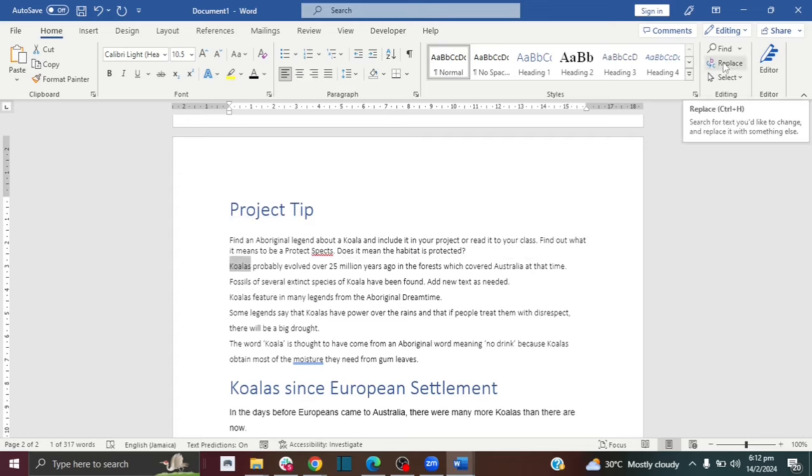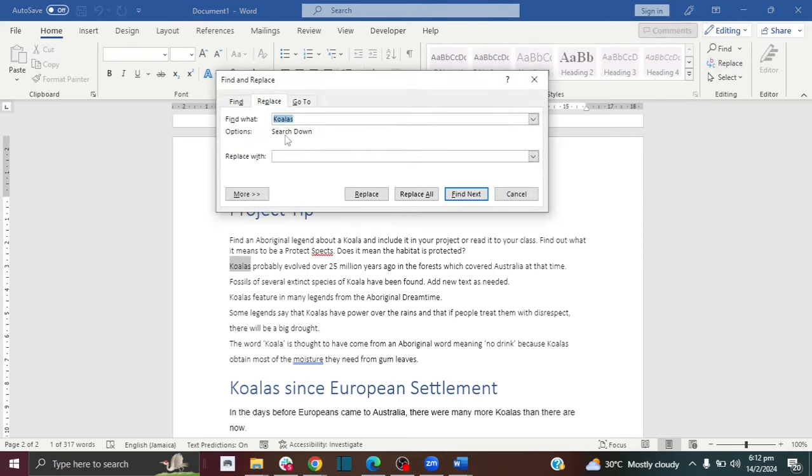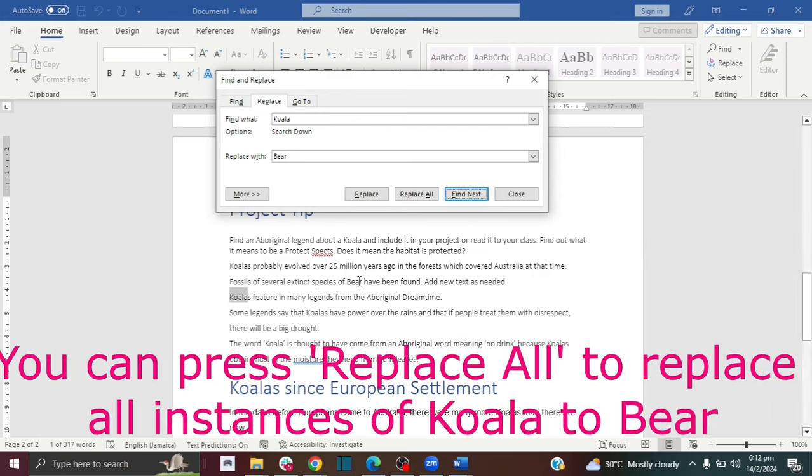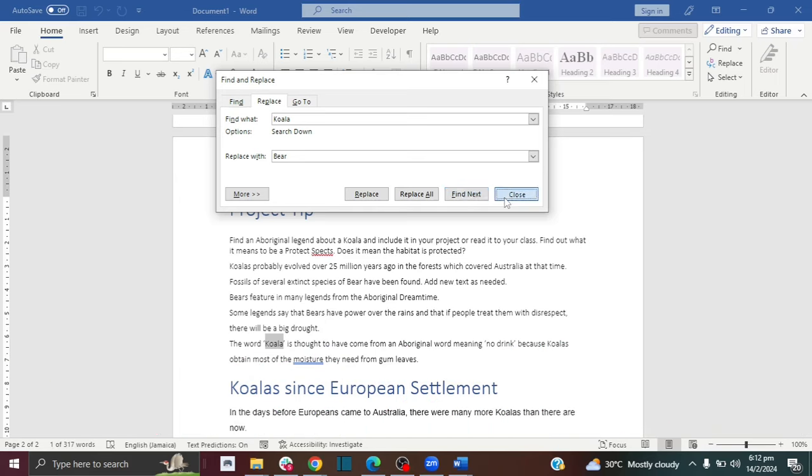You're going to click on replace and you're going to search for koala. Find what? You put koala here and you want to replace it with bear. So you type the word bear and you can click find next and replace. As you can see, it changed it to bear. Here I'm going to change this one to bear. So that's an example of how you can easily change out words that you don't want in your content. So that's a tool that you can use.